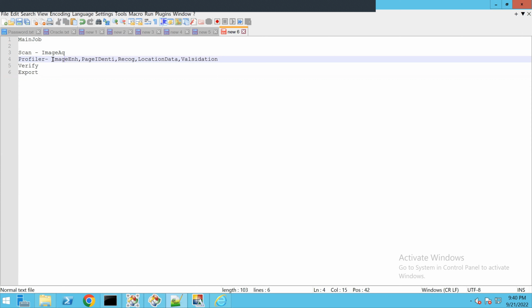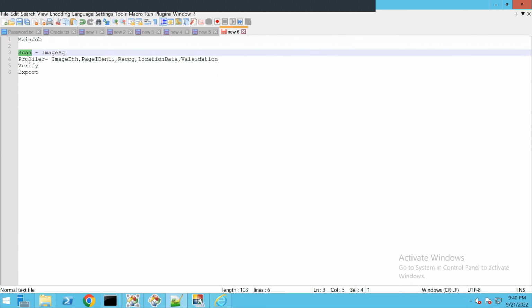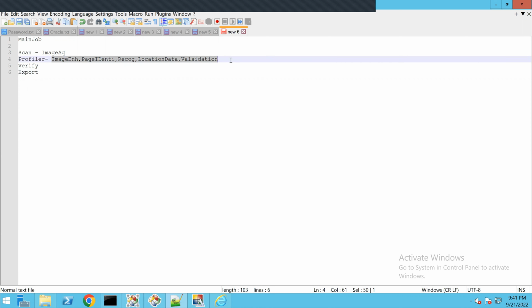So this is the logic I have created in our application, and I'm going to execute it in my profiler task. So this is the workflow. A workflow is nothing but a sequence of tasks. These tasks are what execute your logic, which we have created in the Datacap application.